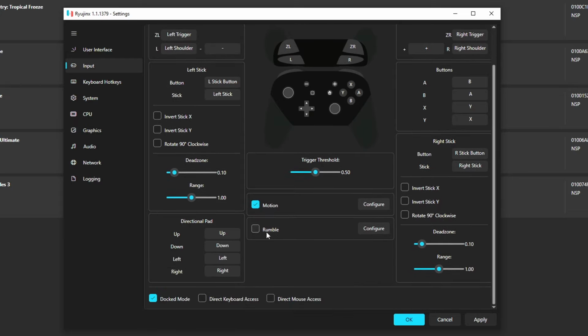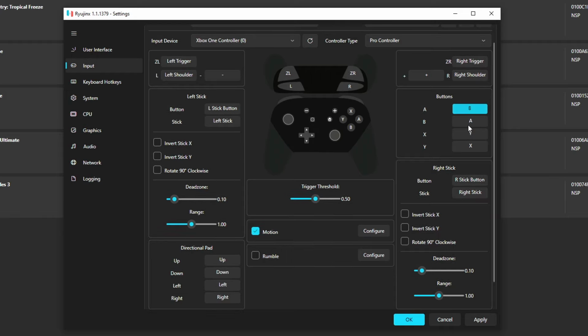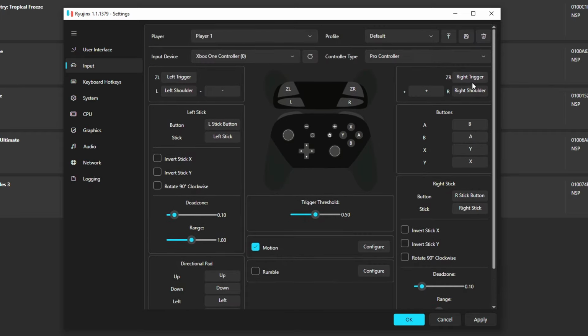If you want to enable rumble support as well, if your controller supports that, you can do that here and select the dead zone of the sticks as well. And you can also change individual inputs. You just have to click on the button here you want to change, and then press the respective button on your controller. Pretty intuitive and easy to use, right?